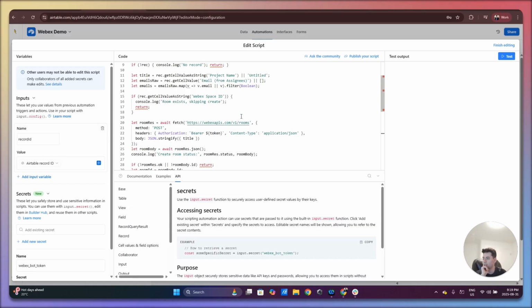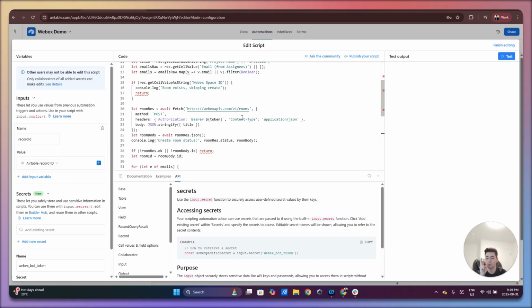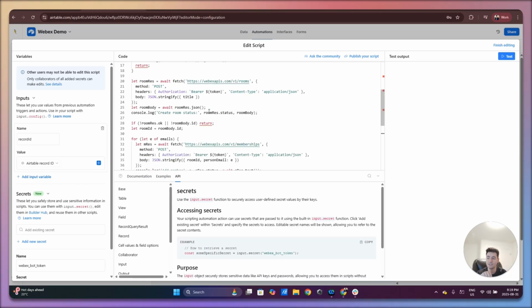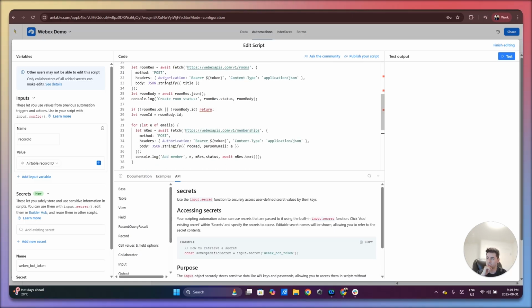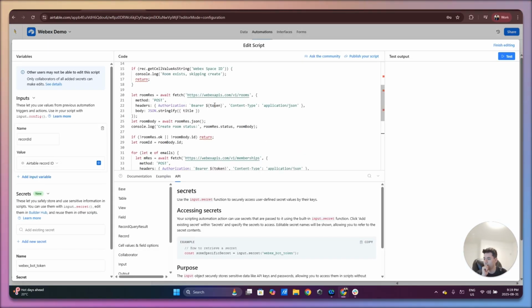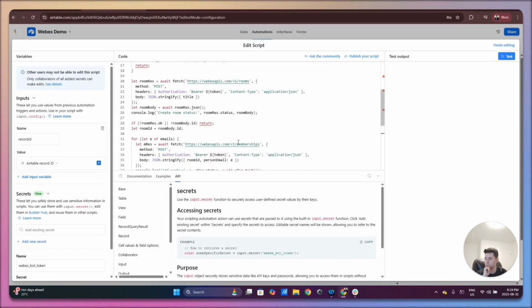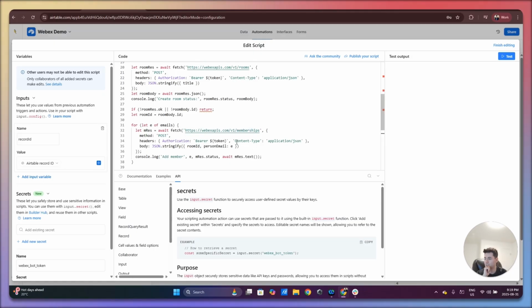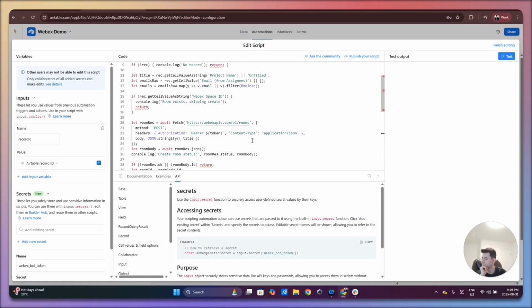With the script, again, I'm making two API calls: one to create the room, and then once I create the room, I'm grabbing the room ID and then adding membership to it. So adding a specific person using their email address. What I have right here is based off the assignee field. It just has my email right now. So again, we'll have create a room, and then we'll add a membership here using the post command.